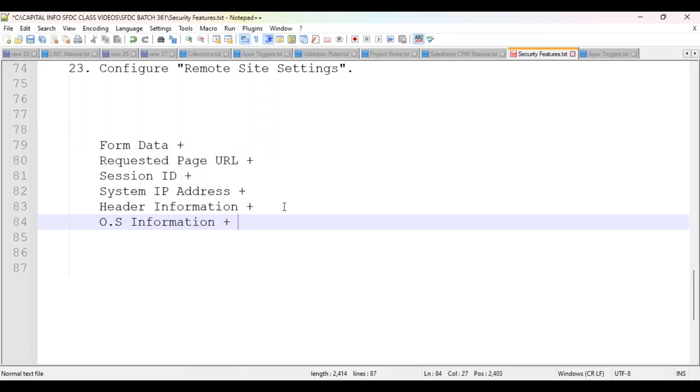Next, it will collect your operating system information, that is, which operating system we are using in my local system. Based on the operating system, it is going to send the response back.